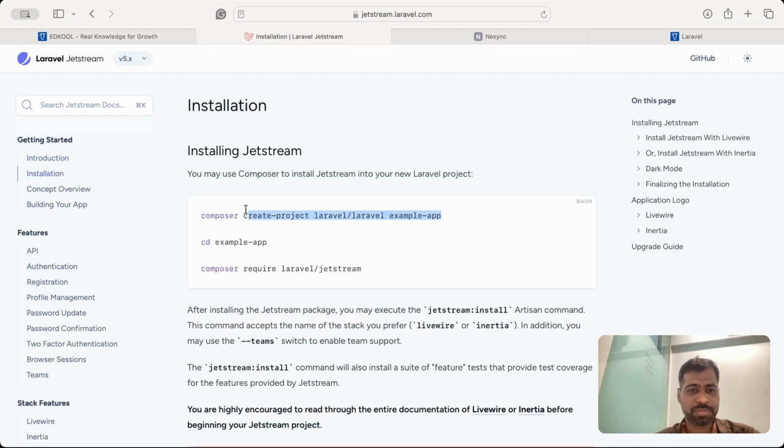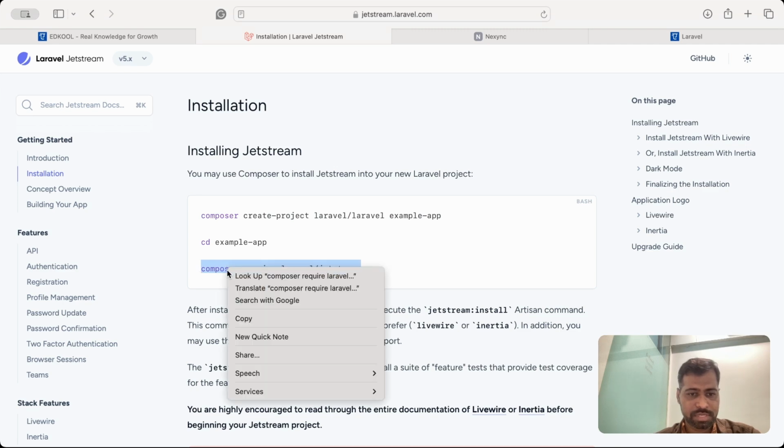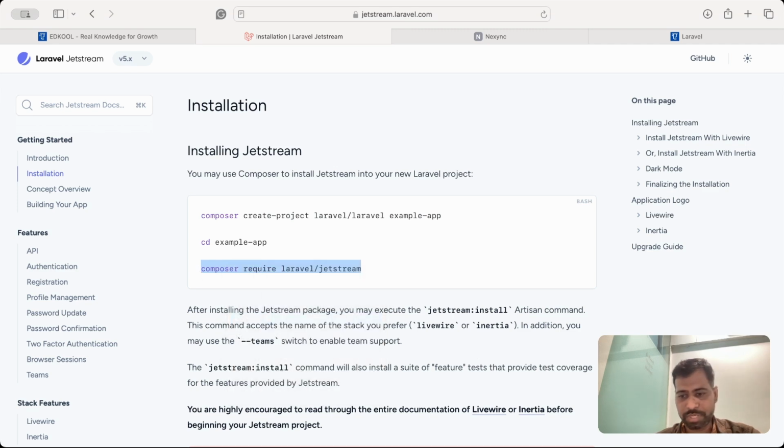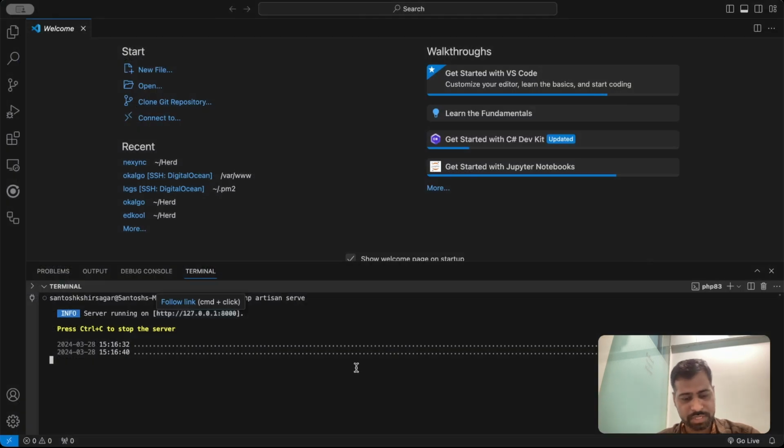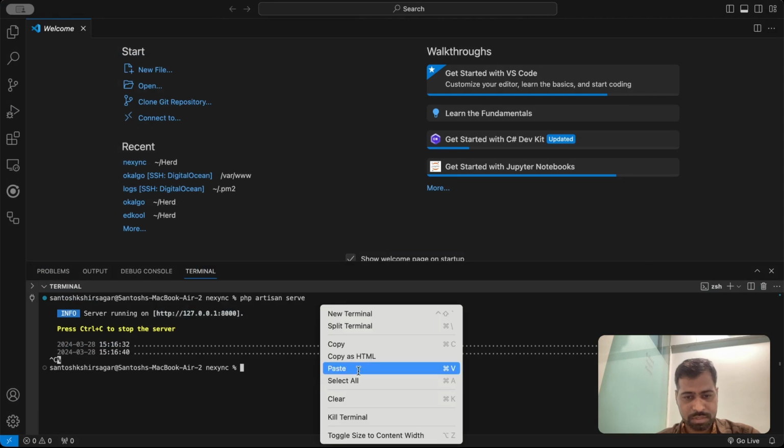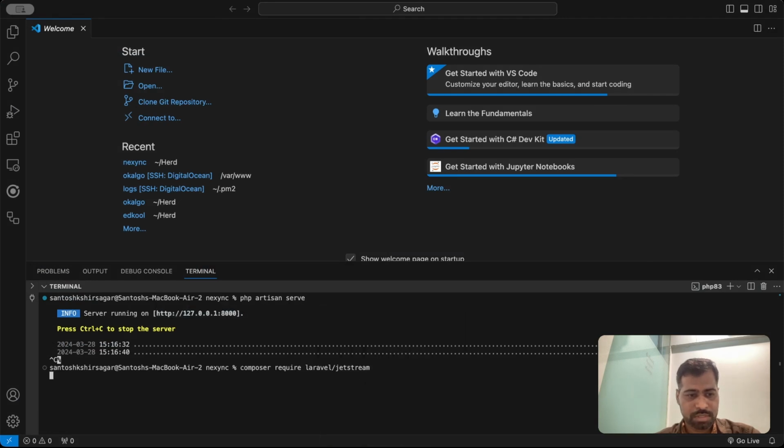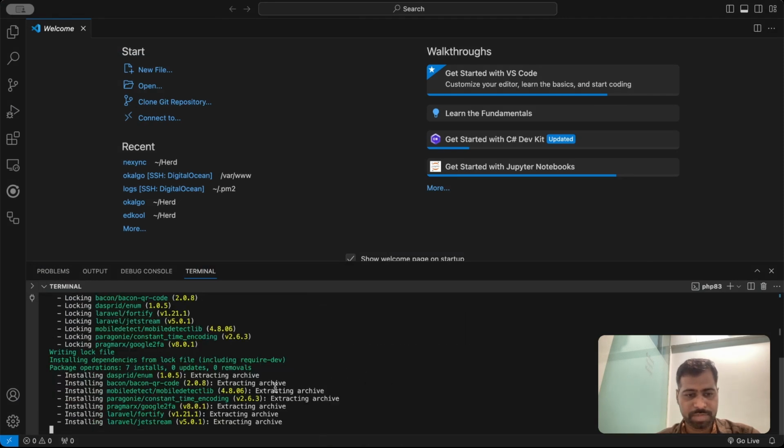So these two commands we have already done. Then I will add this composer require laravel/jetstream. It will add that particular package. I will stop this server, paste it and add this Jetstream package.